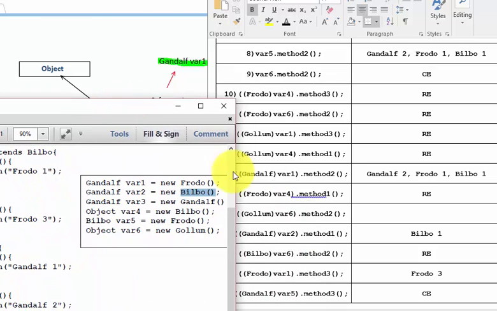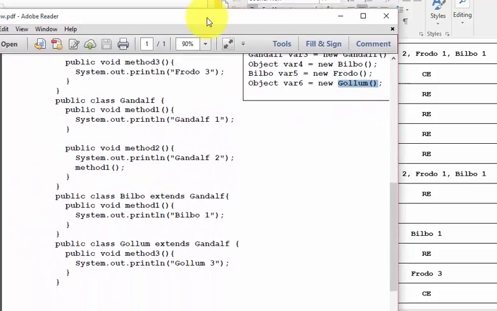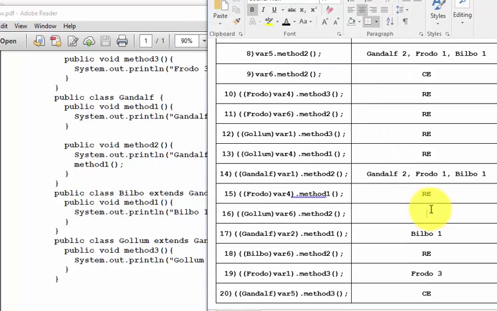Then we check for running. Now, can Gollum cast the object of var6? Object of var6 is Gollum. Of course, they're the same type. It can definitely be casted. Then we run the program. We always consider the original object, which is Gollum. Even though the caster and the original object are the same, if it was Bilbo here, and it's Gollum here, we'd be running Gollum's method 2. Since they're the same, there's no problem. Gollum doesn't have method 2, so we move on to Gandalf's method 2. So we will just print Gandalf 2.